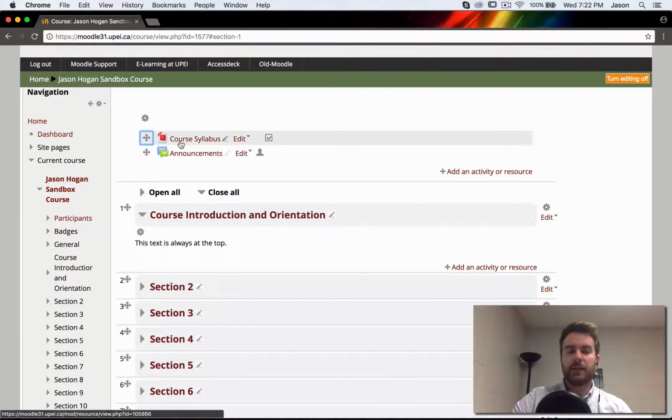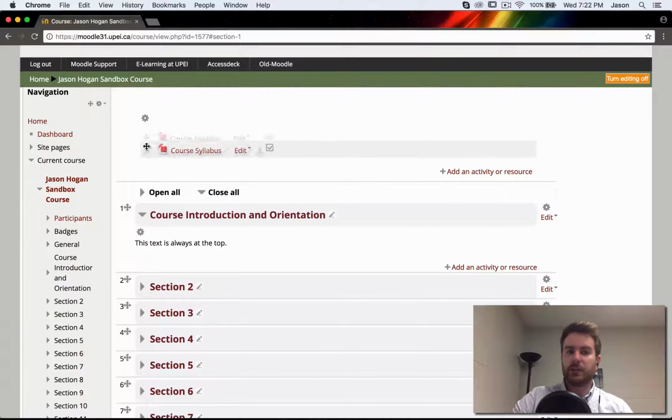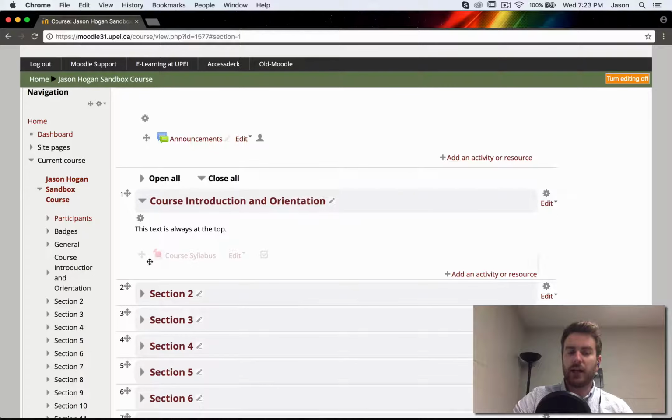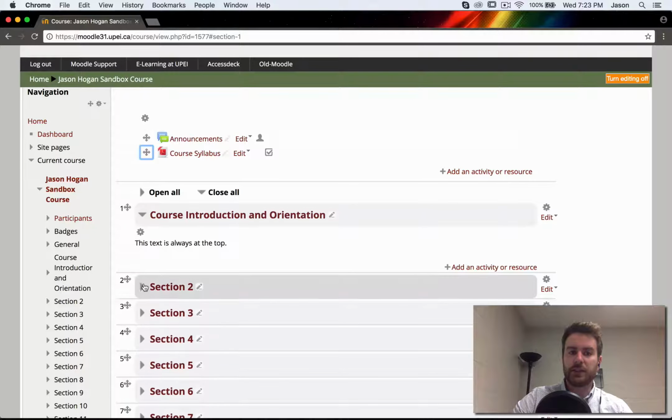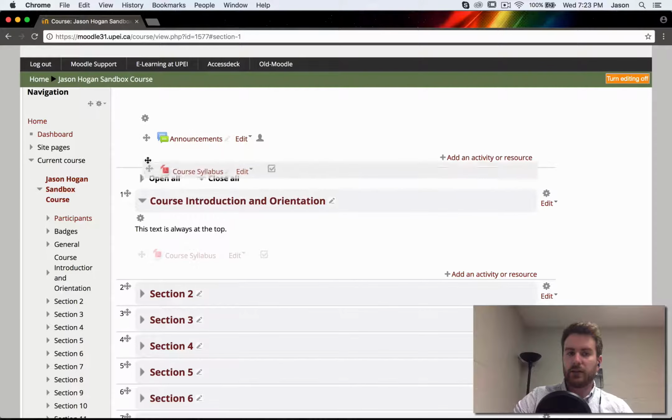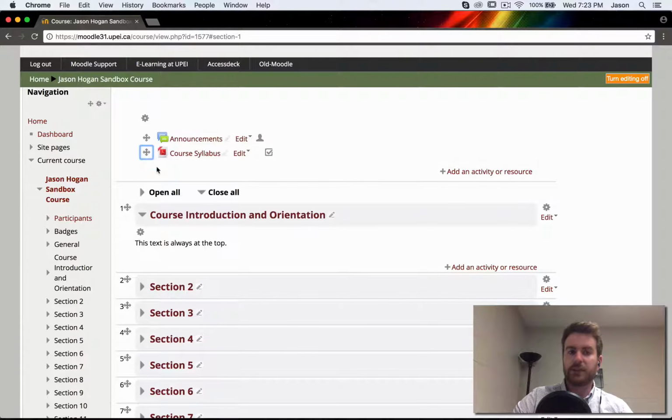We can use the multi-directional arrow to reorder those. We can also use it if we want that to go into the course introduction and orientation section. I can drag that down and we can move it between sections. The only thing though is that the section has to be open, so because section 2 is collapsed, it's not letting me drag it in there. I can go into the first section, but not the second.